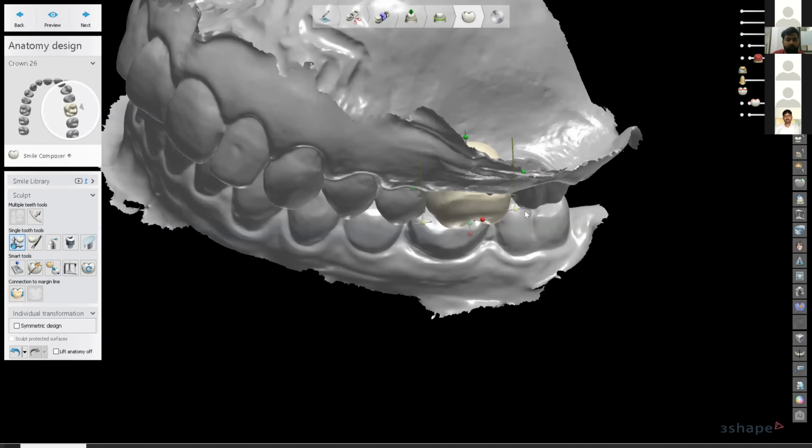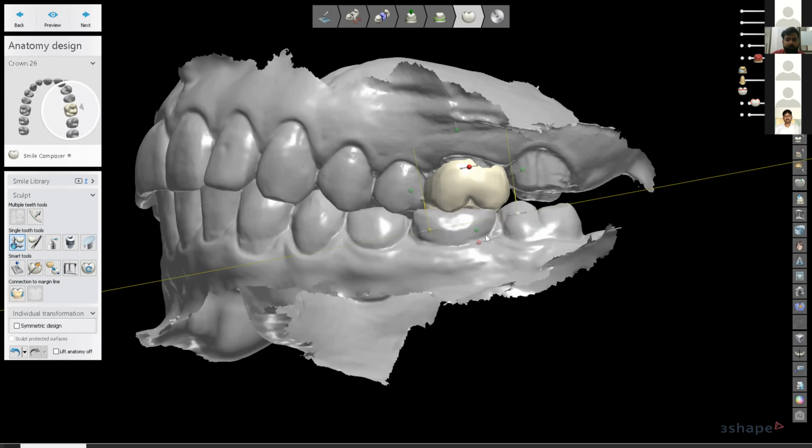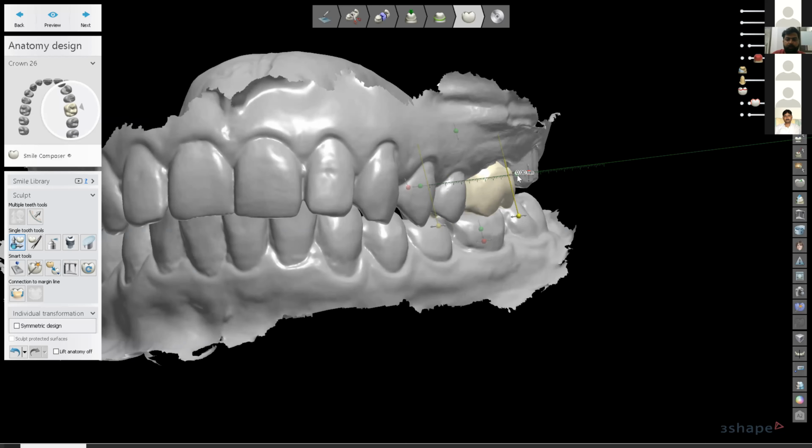I can increase and decrease the width also from here. Now the second tool we have is the morph tool. I am not touching my anatomy. I am not touching anything. My tooth stays the same. I am just reducing from the contact points itself, so very little.